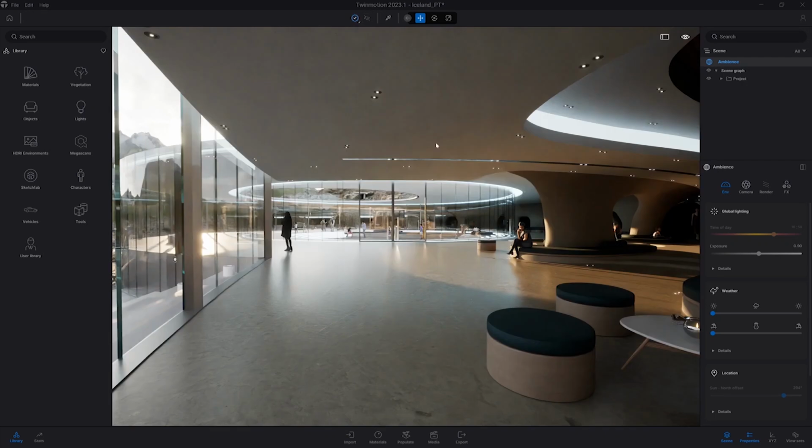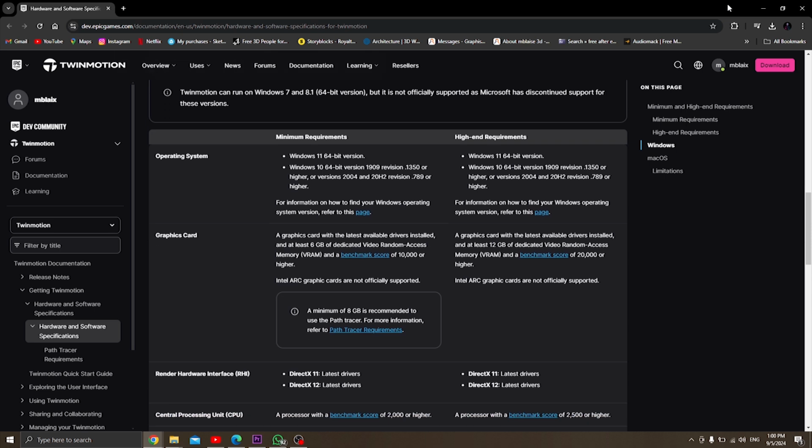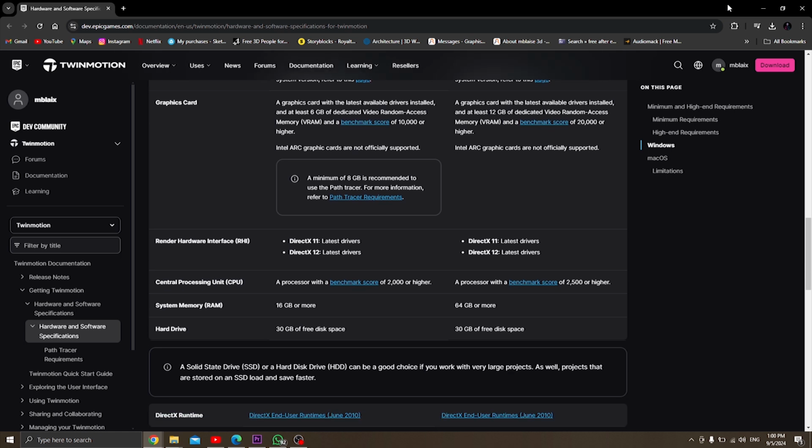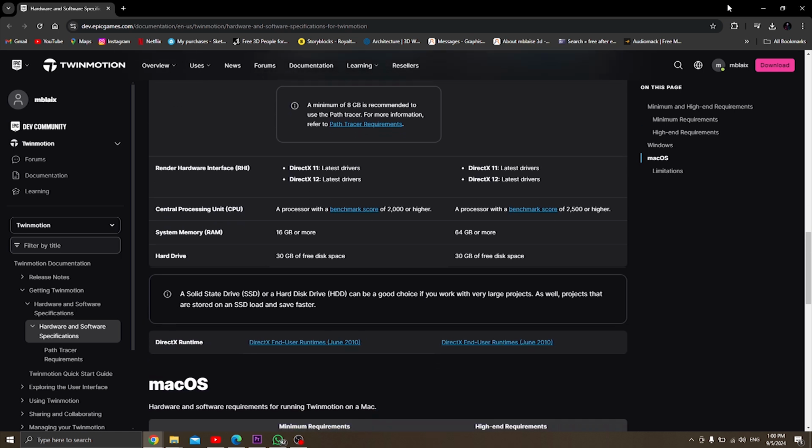Operating system. The path tracer requires a minimum of Windows 10, ensuring that your system can handle the demanding computational processes involved in path tracing.